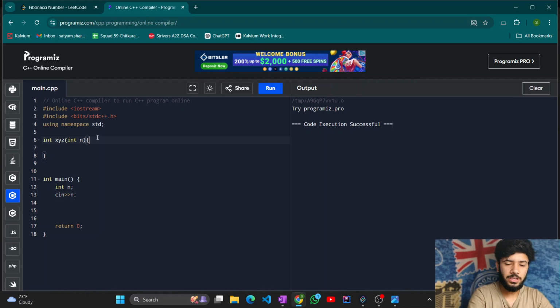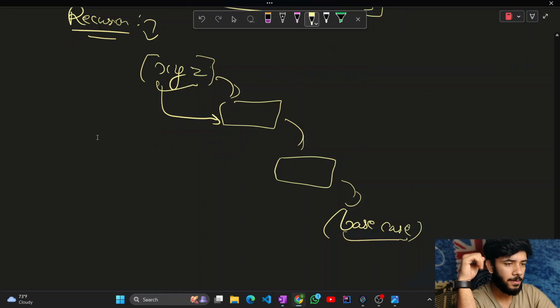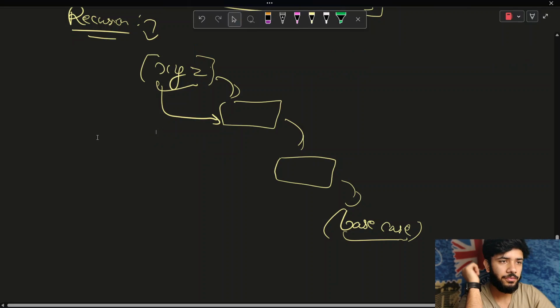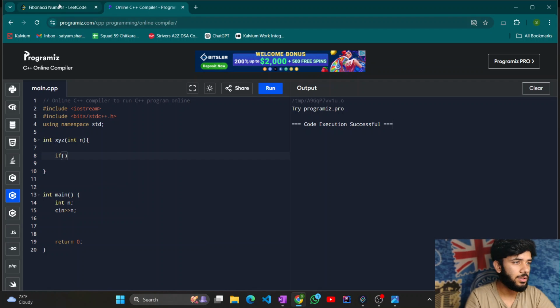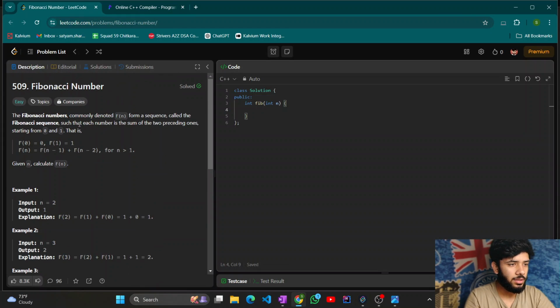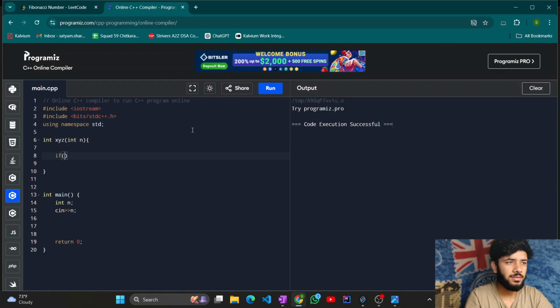Now, firstly, what I have told you, we have to give a base case. So what is the base case in this whole problem? The base case is that if our n reaches 1 or 0, then we stop. Same here, it is written that we start from 0 and 1. So these are the base cases.